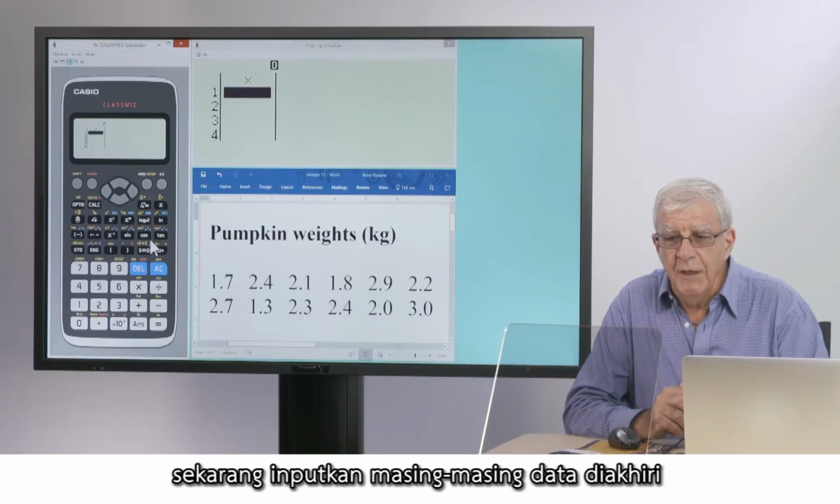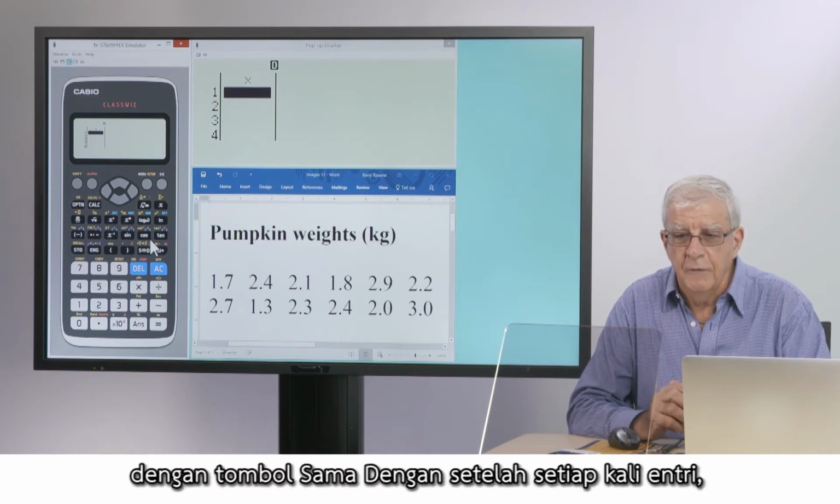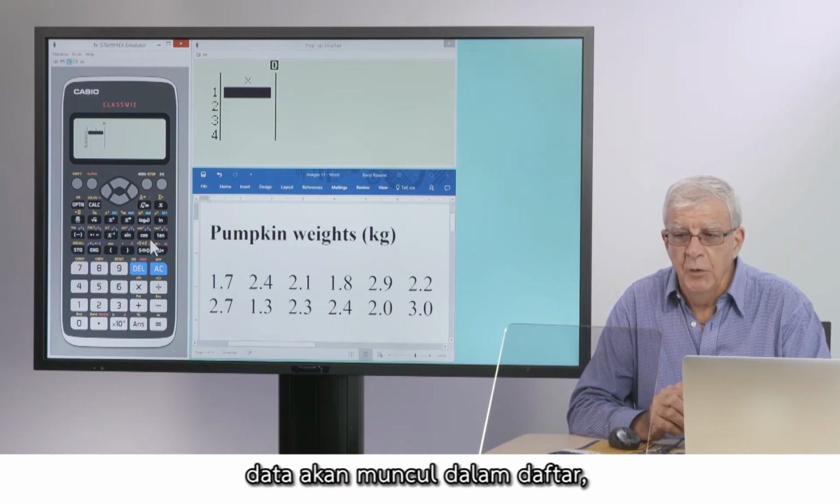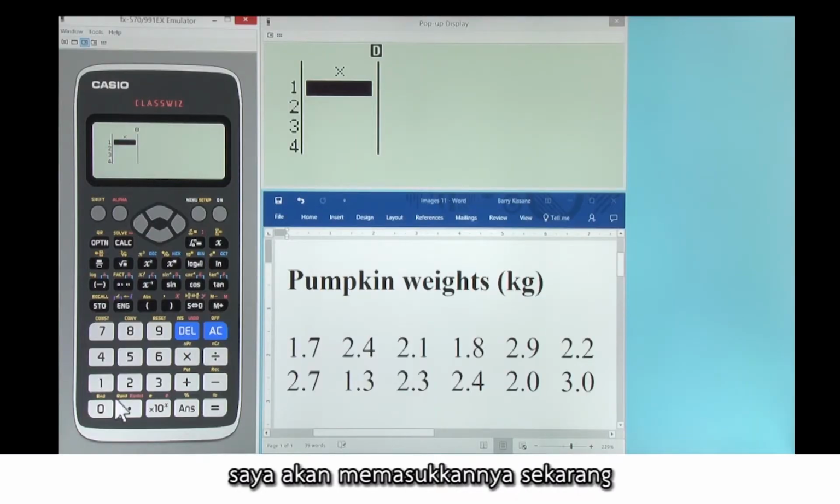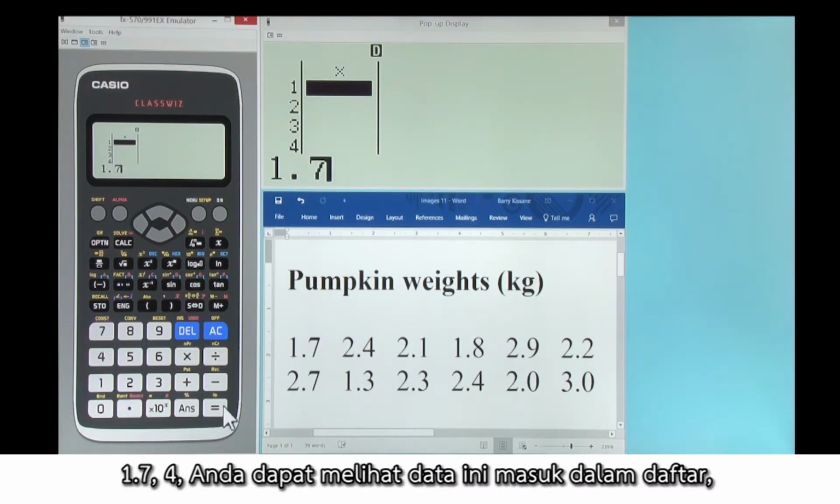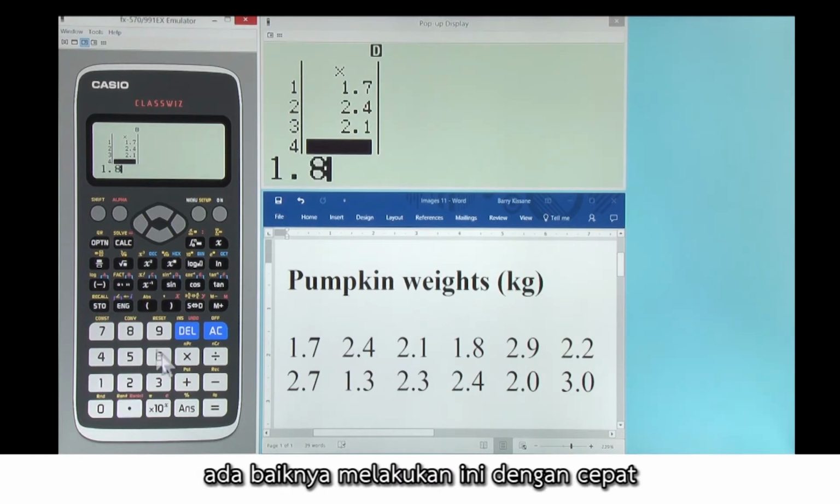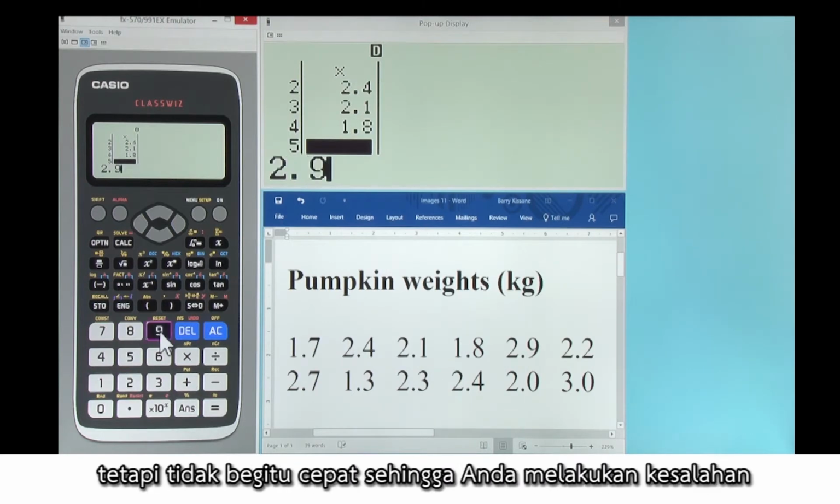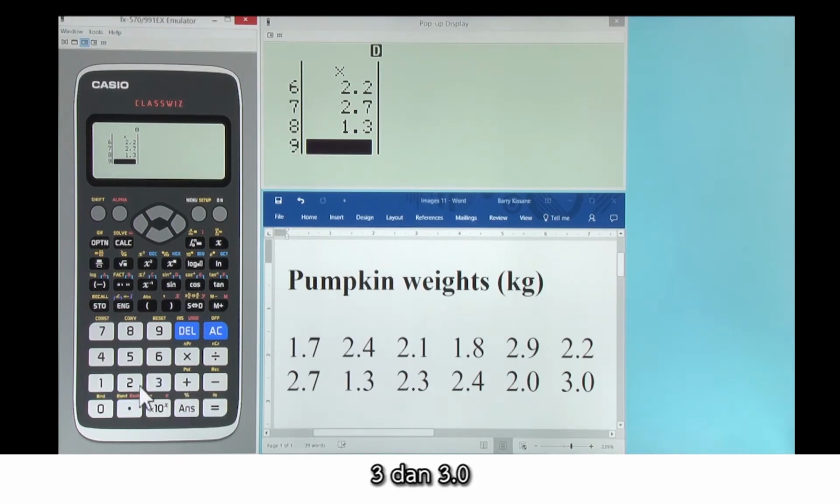Now enter each of the data in turn, tapping the equals key after each entry. The data will appear in a list. So I'll put them in now. 1.7, 4, 1. You can see they're going down the list as we go. It's good to do this quickly, but not so quickly that you make mistakes. 1.3, and 3.0.